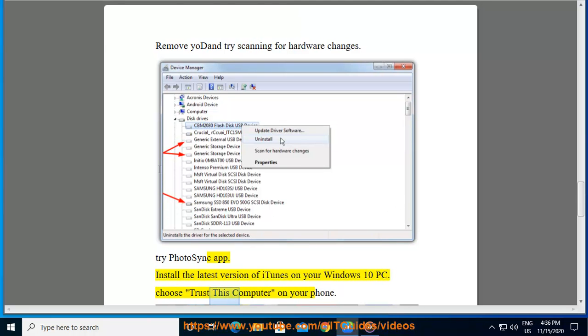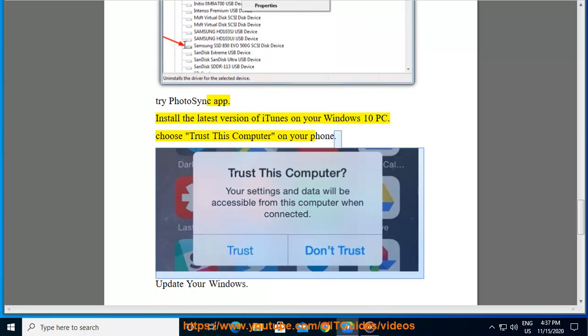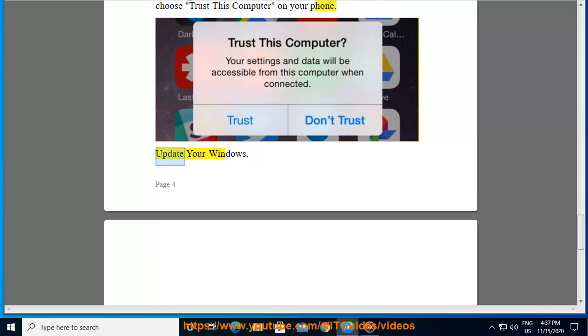of iTunes on your Windows 10 PC. Choose Trust this computer on your phone. Update your Windows.